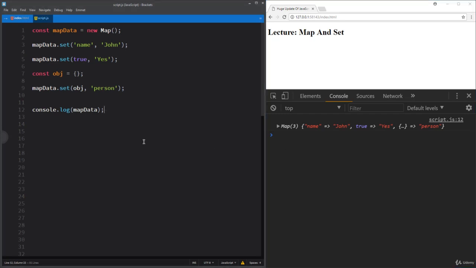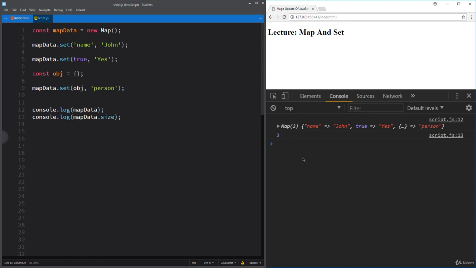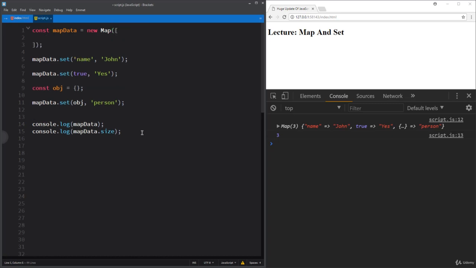Alright, in order to get the size of map, we just need to use size property using dot notation. Let's run it in console, duplicate and write here dot size. So here we have 3 because map actually contains 3 items. So using set method is one of the ways to add items into map, but we can initialize map with data by passing an array, which itself will include other arrays with key value pairs. Let's see how it works.